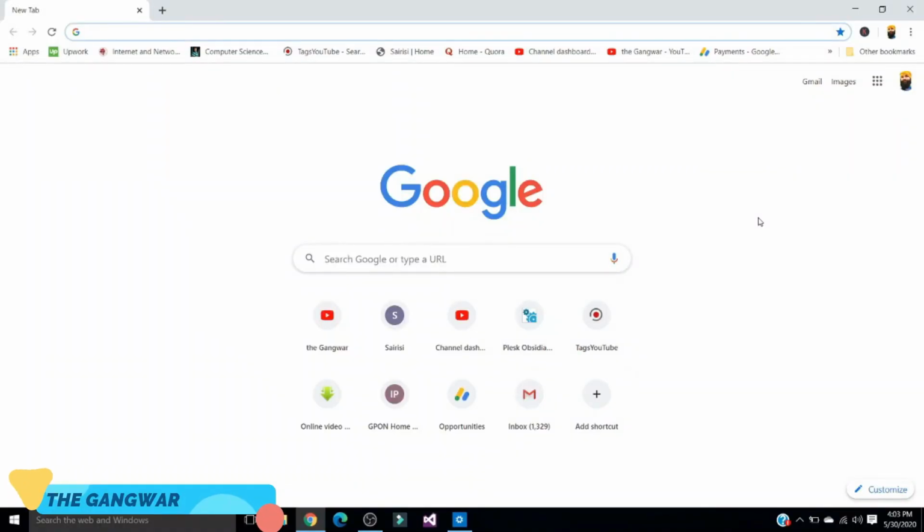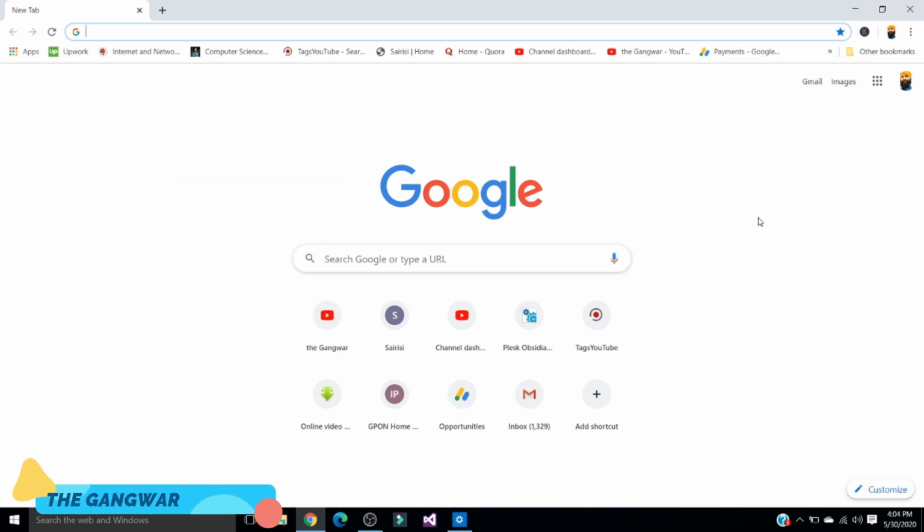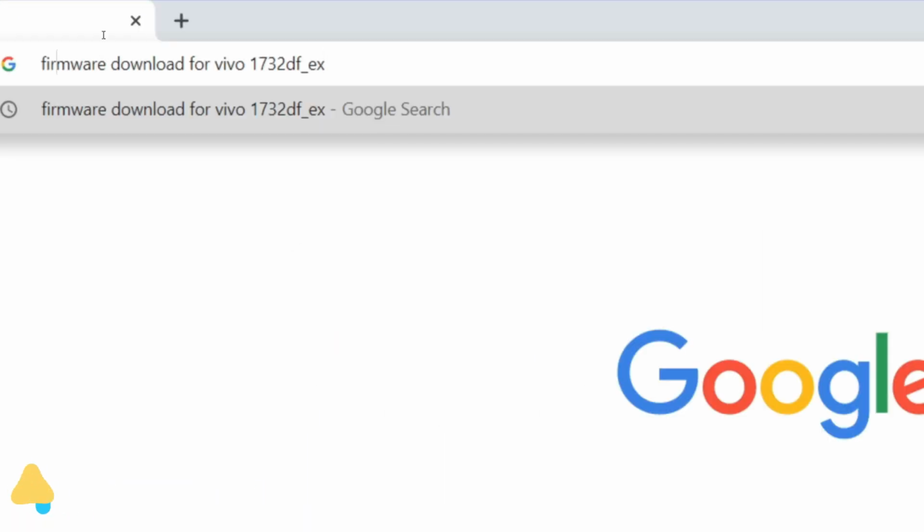So friends, now we have to do it step by step. First step is to download the operating system software, the Android software. So how to download it? Simply you can go to the internet and type your model number. As I have written here, firmware download for Vivo. This is the model number, my mobile's model number.